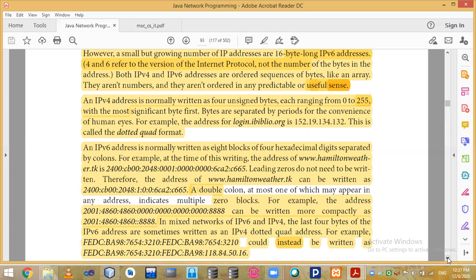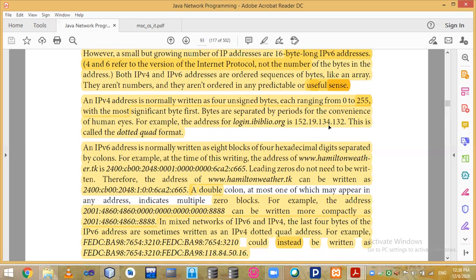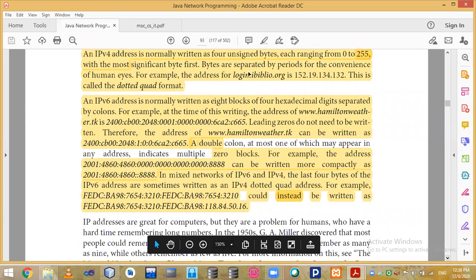Bytes are just numbers, and these numbers are separated by decimals or points. For example, the address for login.ibiblio.org is 152.19.134.132 or something else. This is called the dotted quad format. Quad is nothing but 1, 2, 3, 4. The quad format is used in the IPv4 version, version 4. But there are lots of computers that can no longer connect using IPv4.